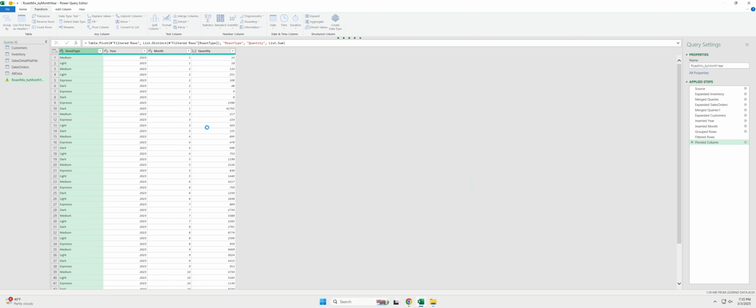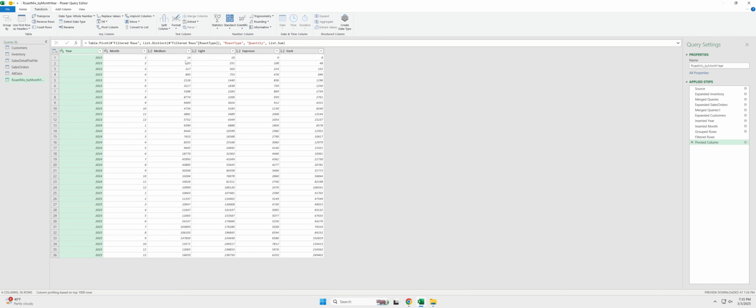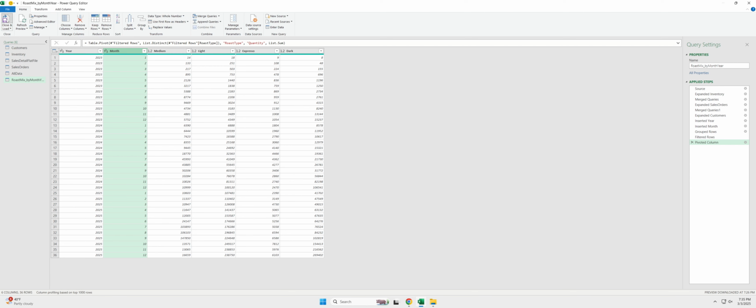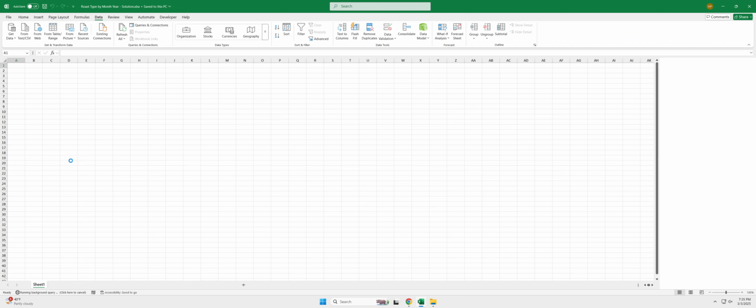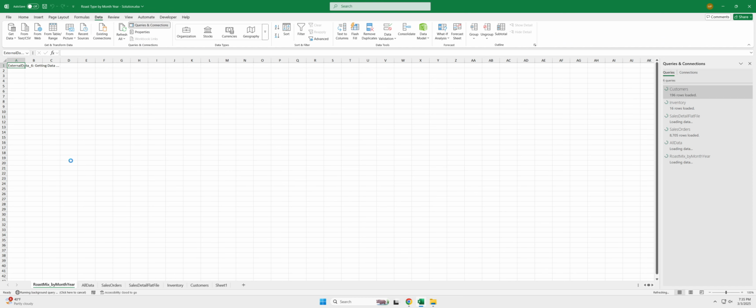So I pivot it out. And now I have 36 rows, which makes sense because every row is a year and a month. 3 years times 12 months is 36 rows. And now I'm going to load this into Excel because it's going to be easier to actually perform the mix ratio in Excel using cell referencing.